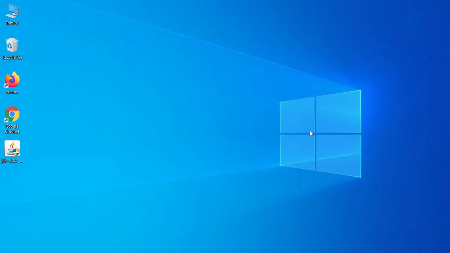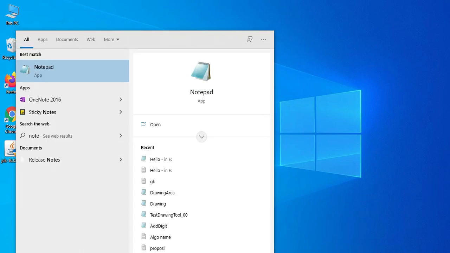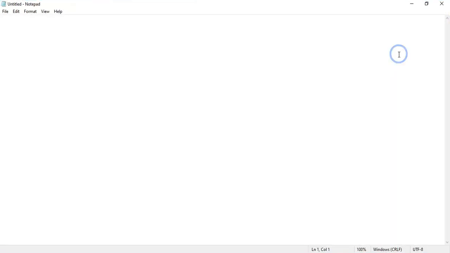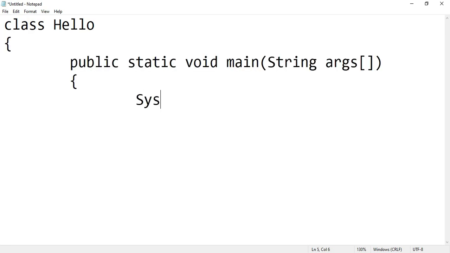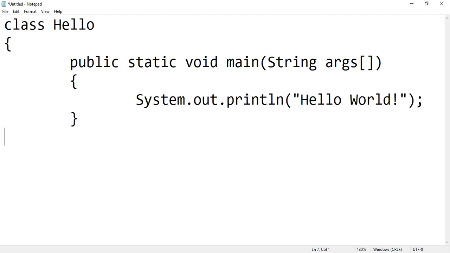Now I'll create one simple program for you and I'll show you how you can run your program and check whether Java is working or not without setting the path in environment variables. So let me quickly open Notepad. I'm just showing you through Notepad. I'm quickly creating one simple hello world program. I'm writing class hello and then public static void main, and then I'm just printing hello world, which is the basic program. Let me close this curly bracket.